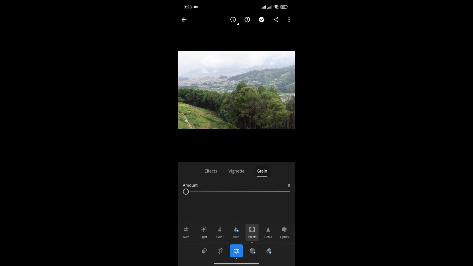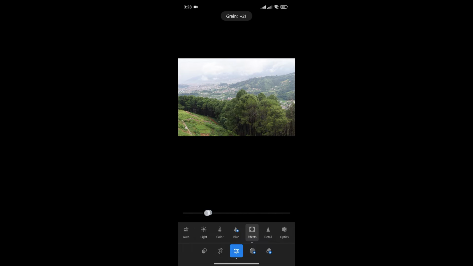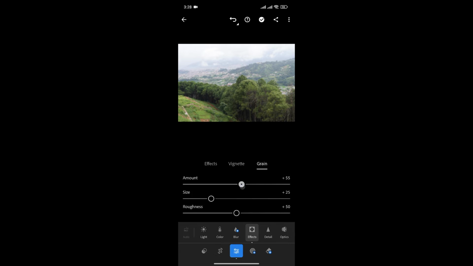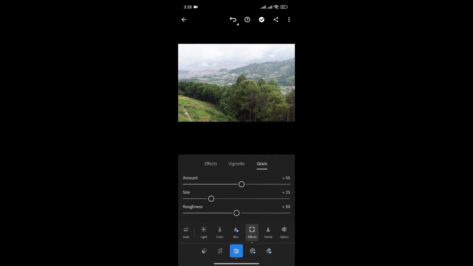Simply click on grain and increase the amount according to your preference, just like this. And you can also increase the size of the grain according to your need, just like this.